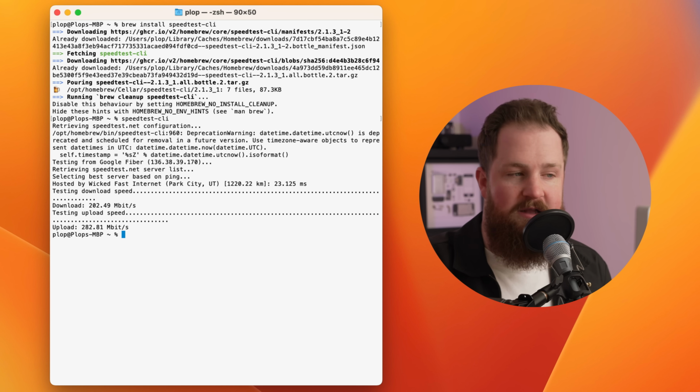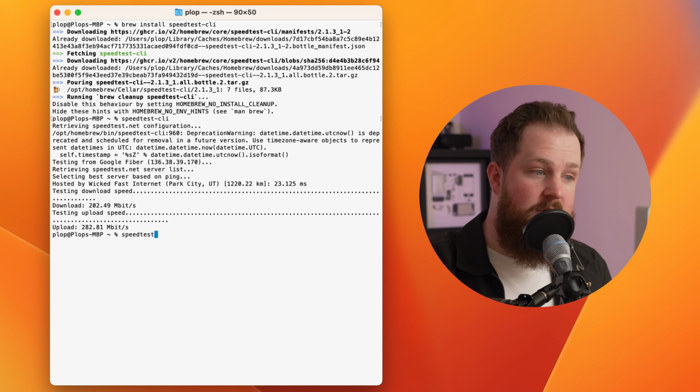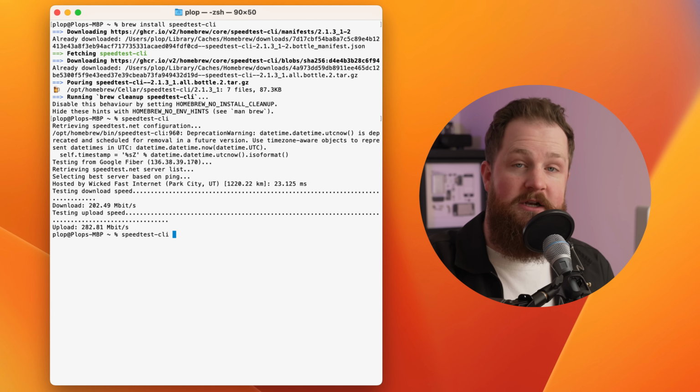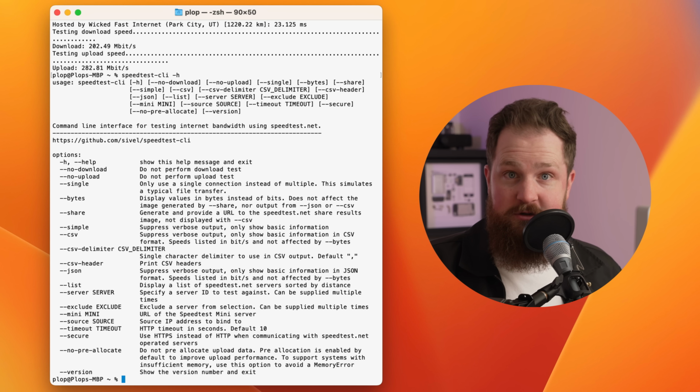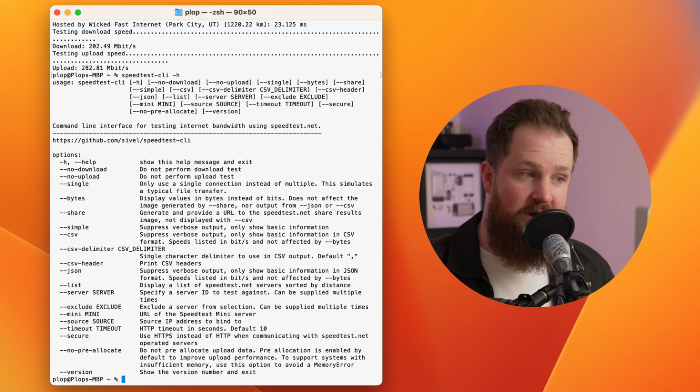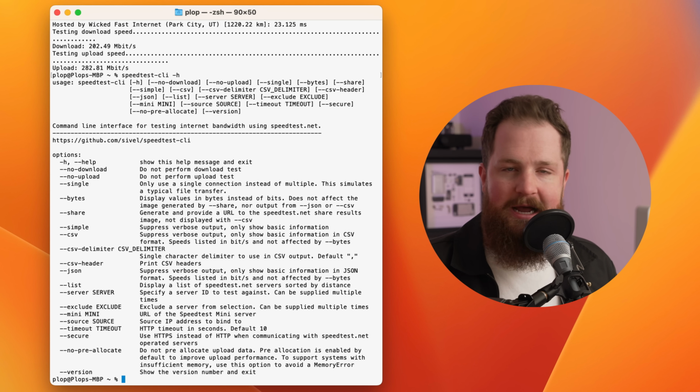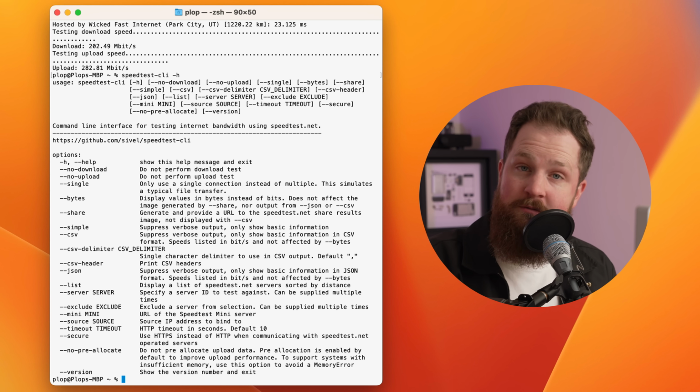This is speedtest-cli. Of course, as with everything, you can go into speedtest-cli and then do space-H for help, and it will tell you all of the special commands you can use if you want to use a specific server, if you want to have a certain package size, or yada, yada, yada. It's really powerful, but it's also really simple.